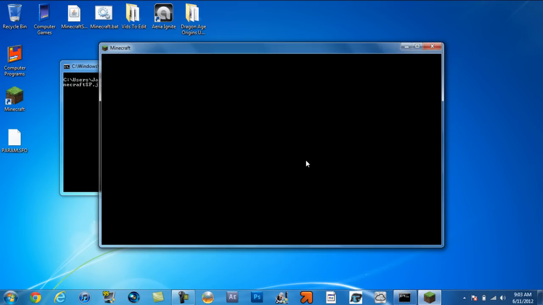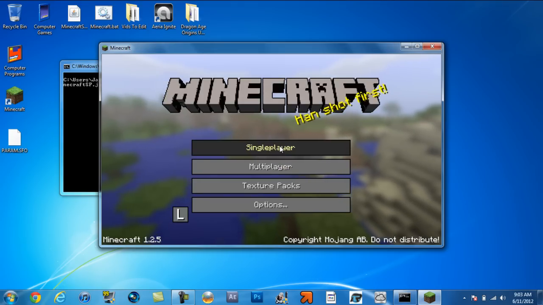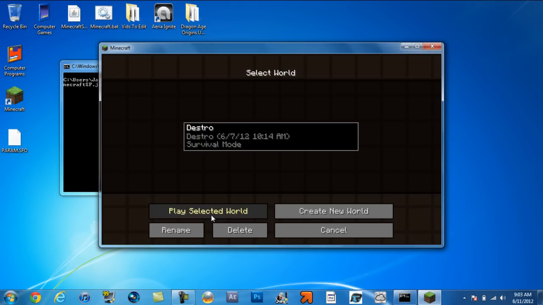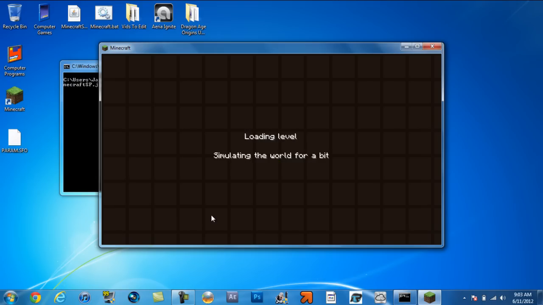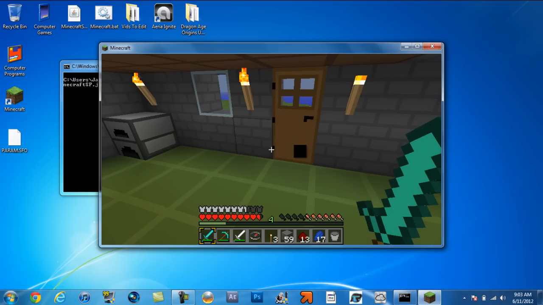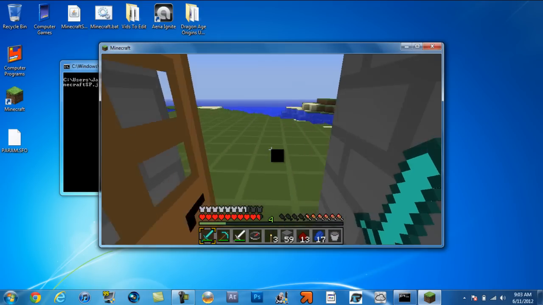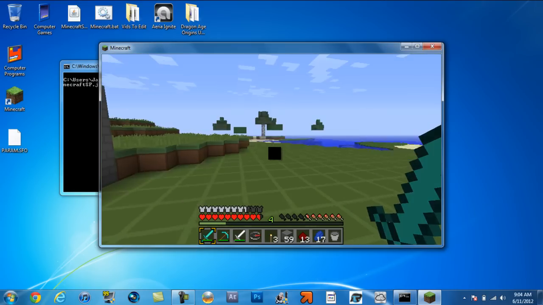Now, I'm recording, but I don't use Camtasia to record. I usually use Fraps when I'm doing Minecraft videos, so this might lag quite a bit. But I'm going to go to Selected World. And yeah, Camtasia is making this lag horribly. But it is running pretty good.